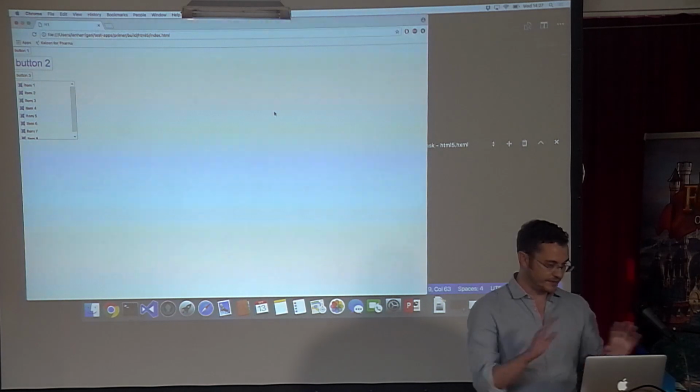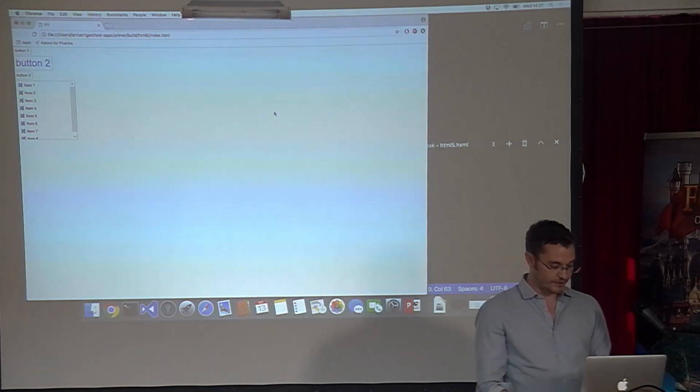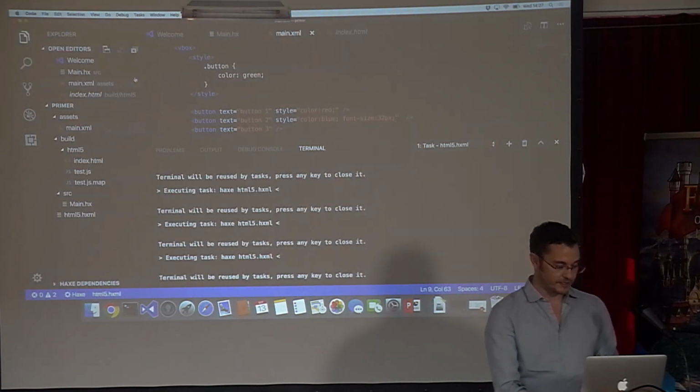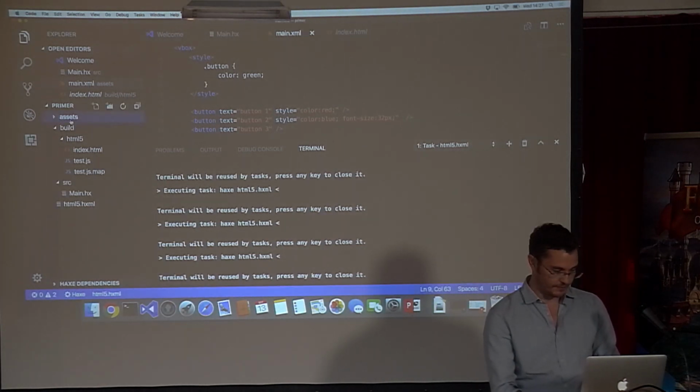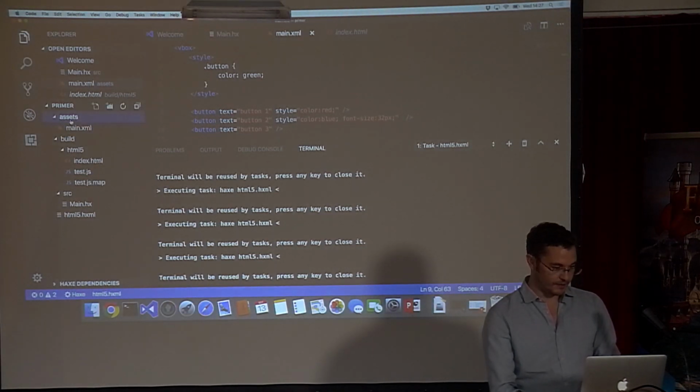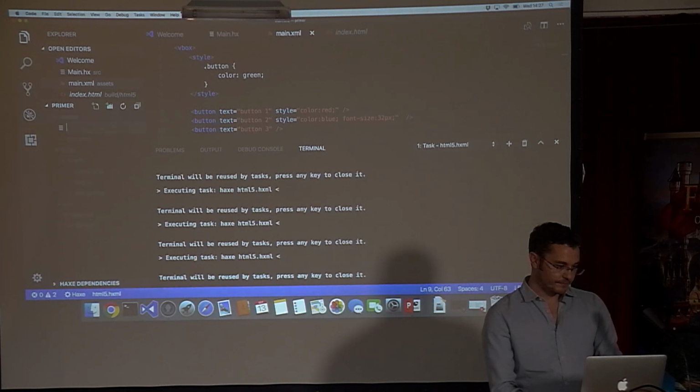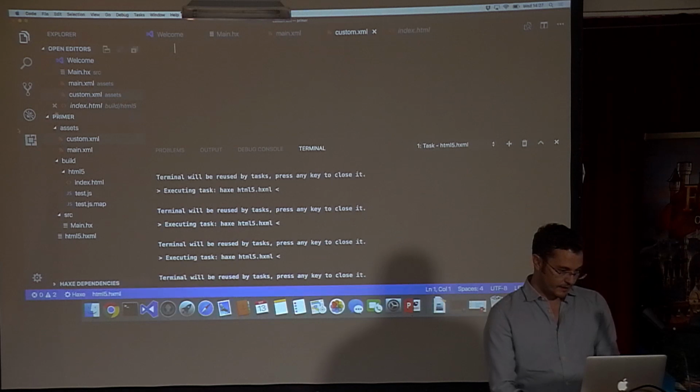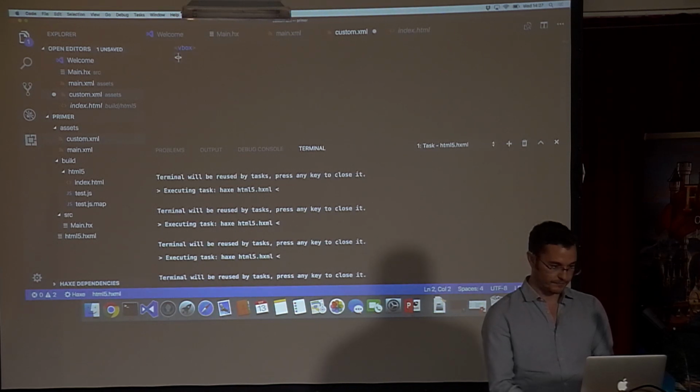It doesn't do anything particularly clever. It's a list with some buttons. I just want to show you also custom components, because these are actually quite nice. These are quite useful, as hopefully you'll see. So we'll create another file, called custom.xml. And let's just start it off with, let's say, a vbox, and we'll have a colored box in there just for fun.